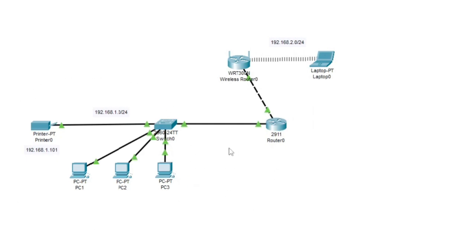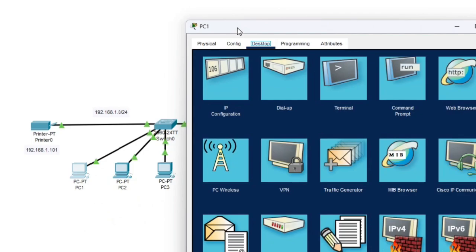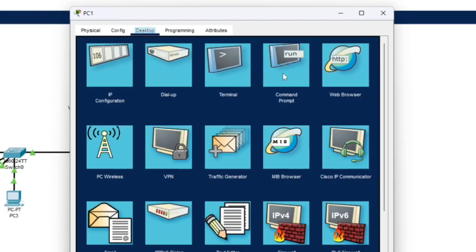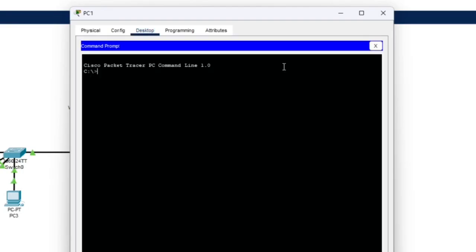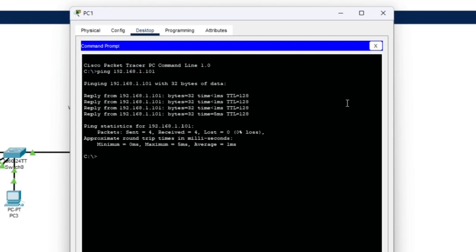So just to test if this is working, let's go to one of our computers and try to ping this IP address. Go to the command prompt under the desktop and just do a ping of the IP address for the printer, which is 192.168.1.101. And if you can see that you can connect to the IP address, then it means that you can get to the network printer.